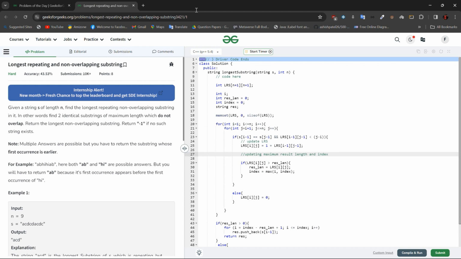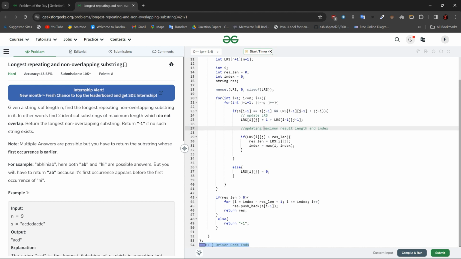See here that I've initialized the 2D DP array, and I've set all the cells in the DP to 0. Now we are running this for loop, and we are checking if the characters of the strings are equal, and the second condition, which is the third condition we have discussed. We are checking that this value should not be greater than j minus i, which is the difference between the indexes.